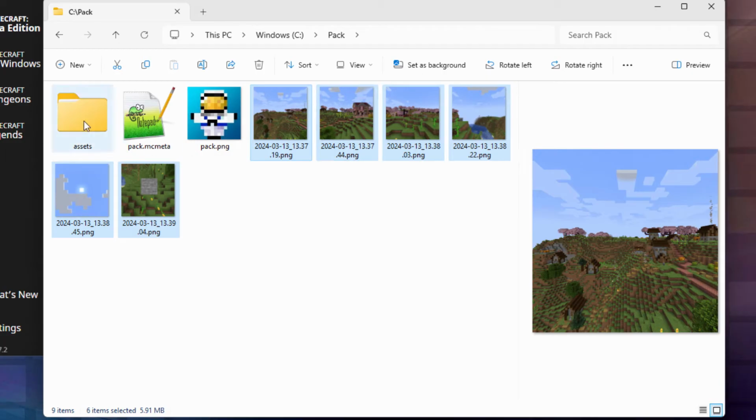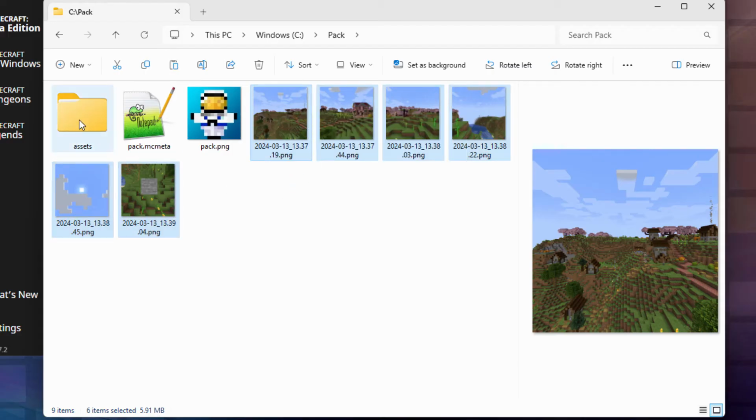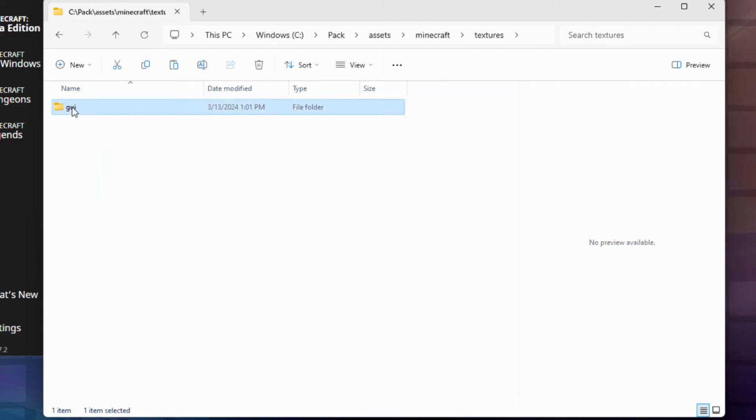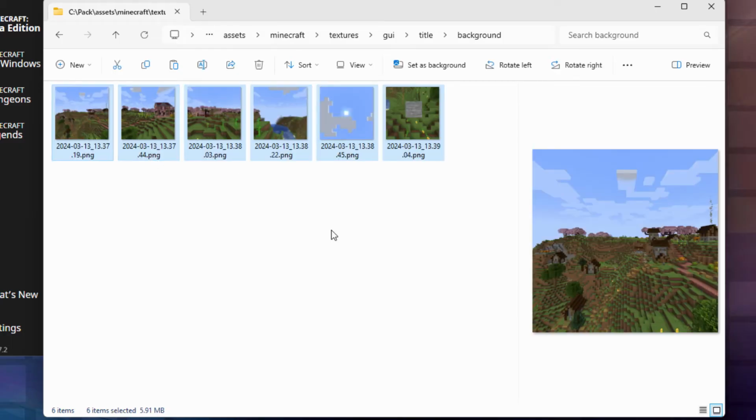Okay, we need to get these inside of the right folder. You either just copy these and paste them in, right click and copy. Easy way to do it. Go all the way inside here, title, background. Right here, right click and paste, or you can drag and drop them into here, whatever you like, it's up to you. Now these have to be a specific name to work.